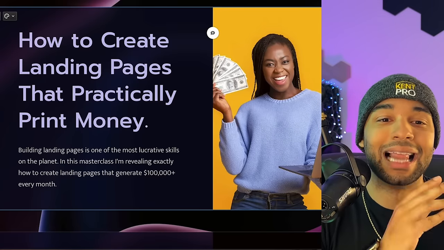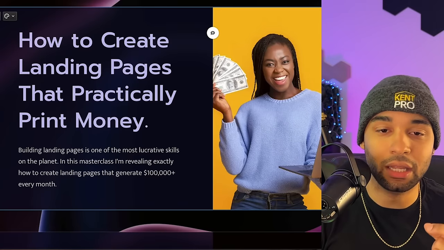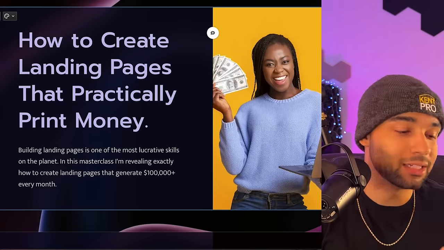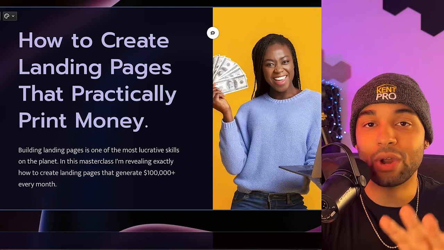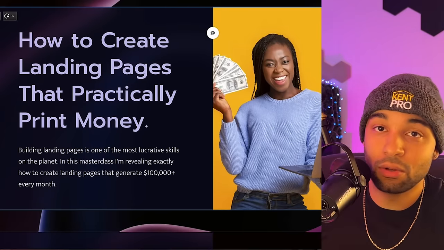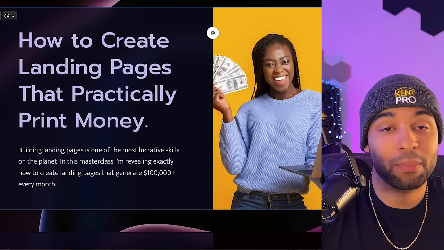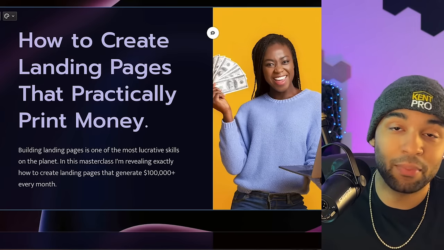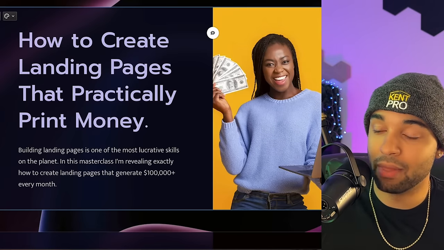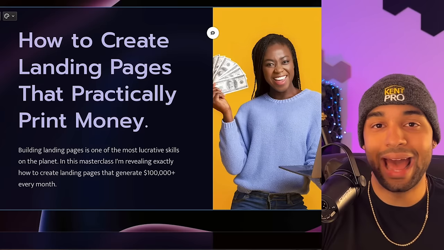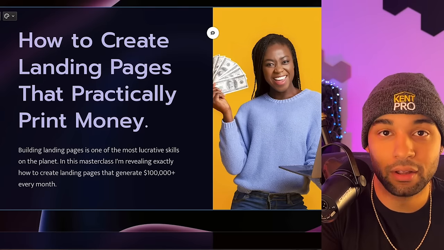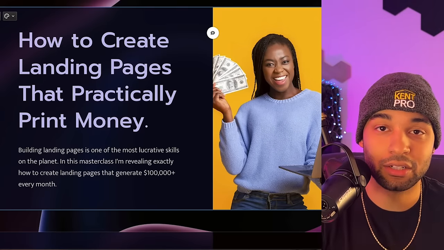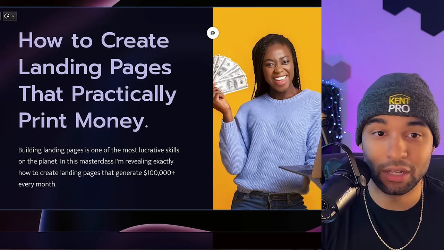So how to create landing pages that practically print money, all right? And when I say practically print money, I mean you create a landing page. All you need to do then is for the business or for whoever to get people to that landing page. Maybe they make a post. Maybe they pay somebody else to post. Maybe they run ads. It doesn't really matter. People come there. They see it. They see your amazing sales page. They buy it. They make money. And you make money too.